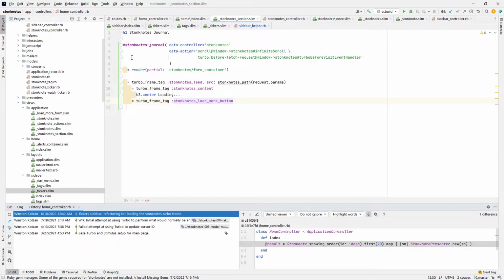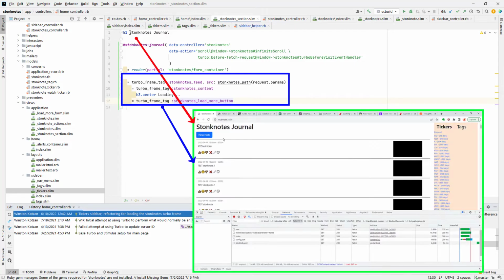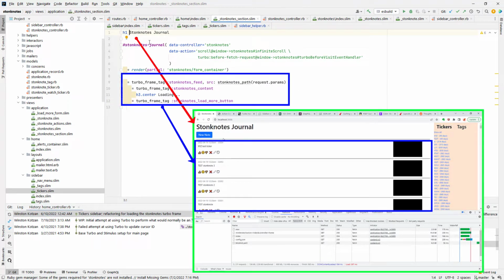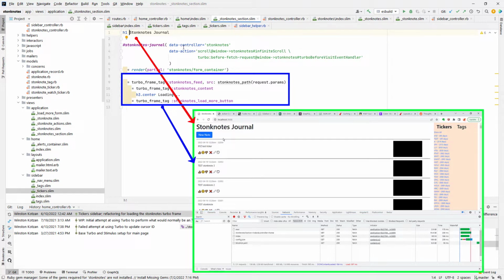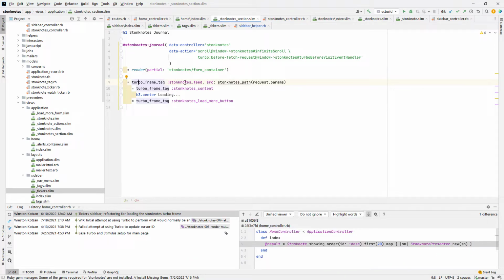So we're going to drill down into there, and as you can see, I have the stonk notes journal. This section here, I have it tied to a stimulus controller using this data controller and data action, and this handles the load more trigger. And then this partial here, the form container, is the form for the new note button. And then here we get to the turbo frames. So I have a top level turbo frame here called the stonk notes feed, and within it I have other turbo frames. I have one for the stonk notes content and one for the load more button.